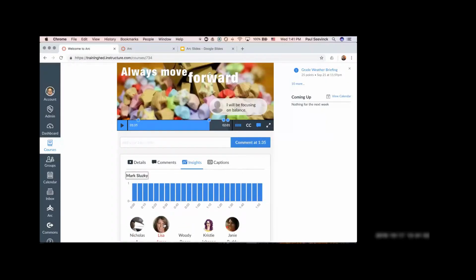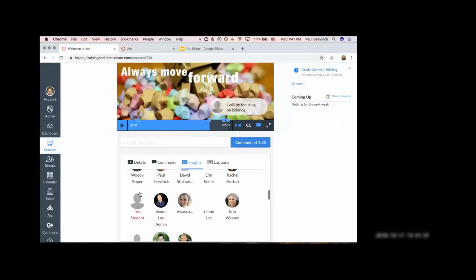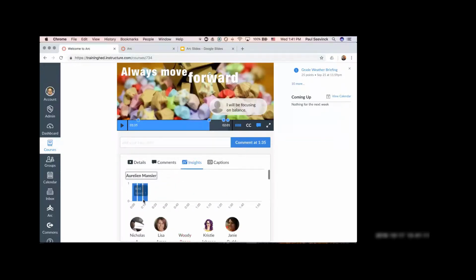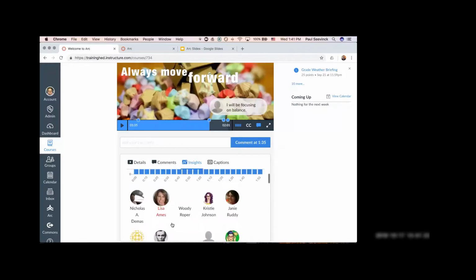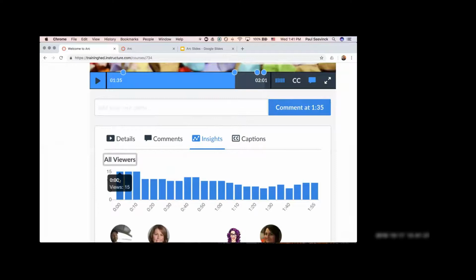Let's click on Aurelian. All right, well, Mark is not the one I wanted to look at, but Mark has watched the whole thing. But let's look at Aurelian. Aurelian just watched the first 10 seconds. If I click on Nick again or click on one of the faces again, it will give me the overall view of the whole course. In this course, there's more than 30 students, and so you can see that only 15 have started watching this video. So it's really helpful to understand who's been watching it.